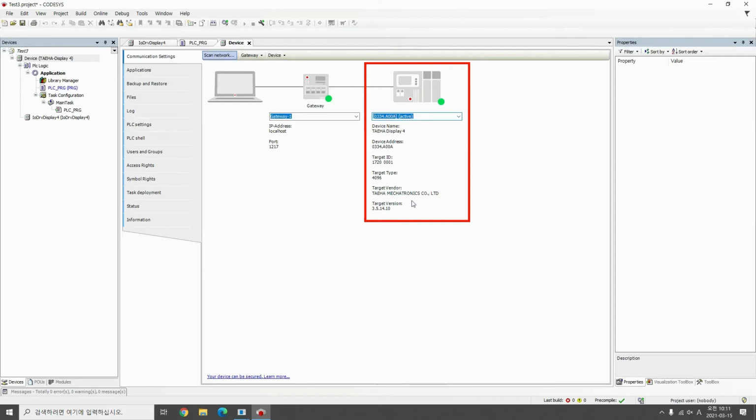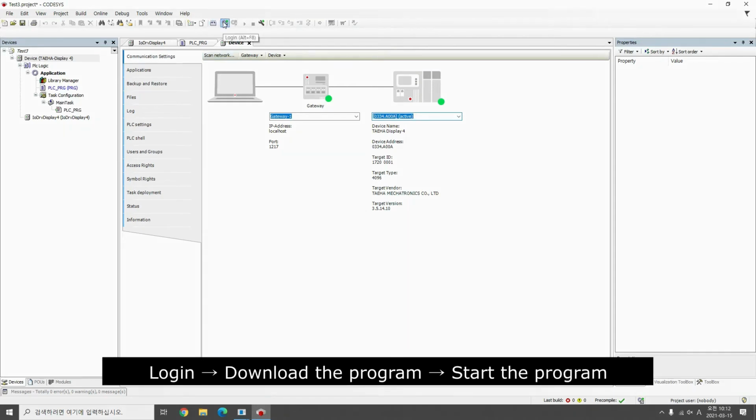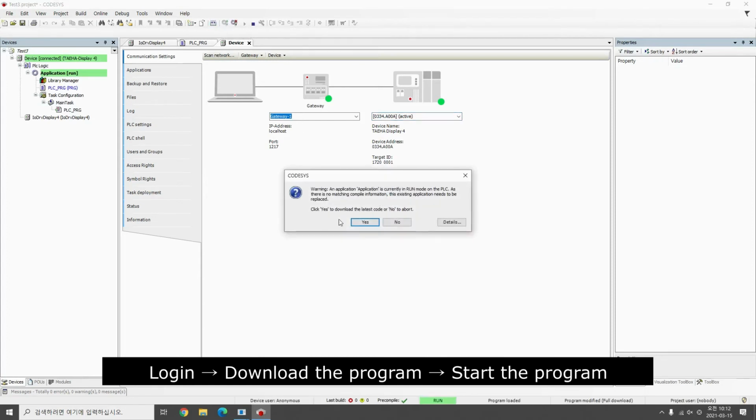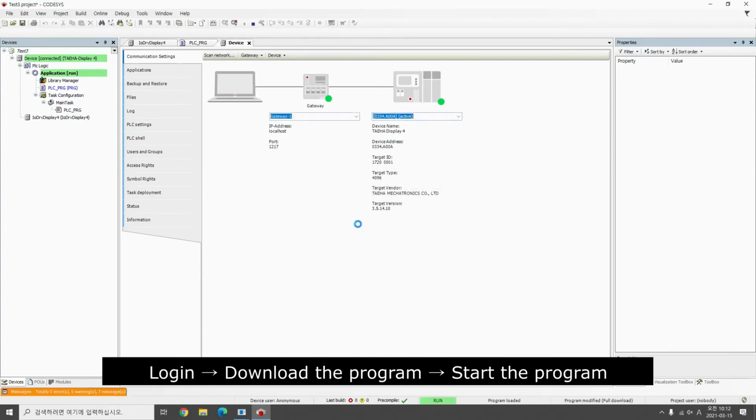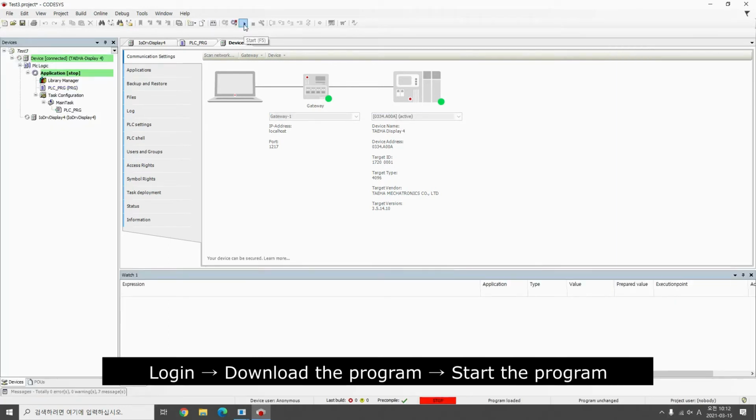And click the login button on the top of the screen to download the program to the device. Click the Start button to run the program after the download is finished.